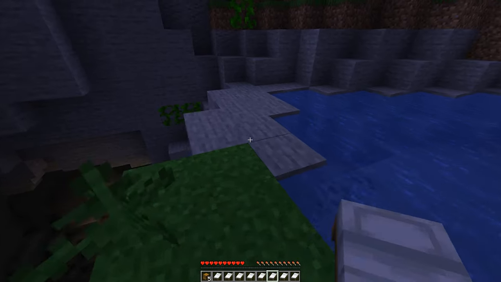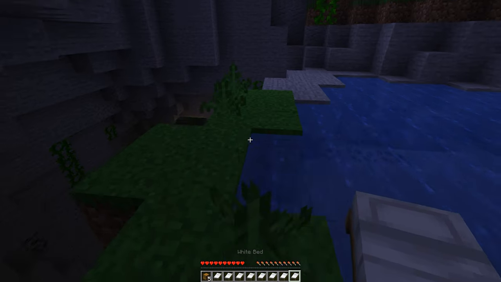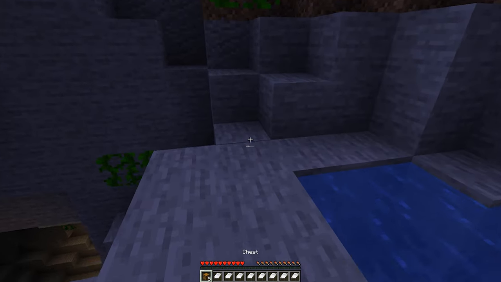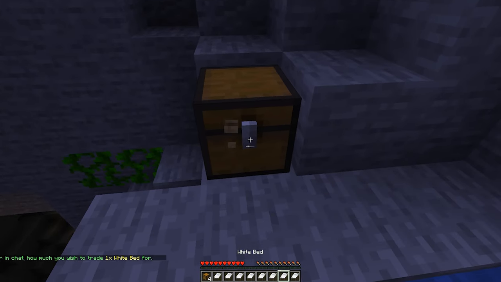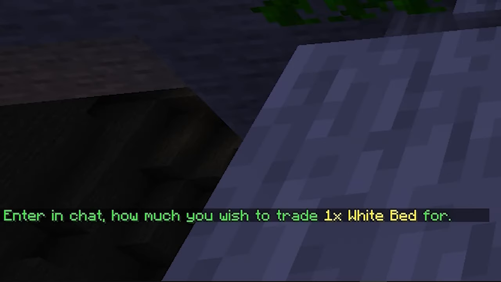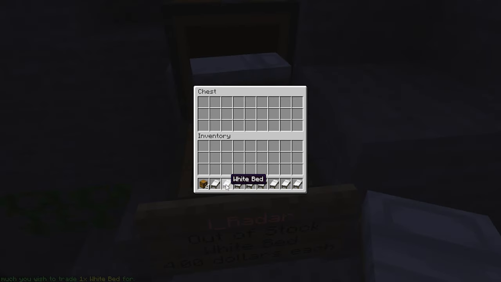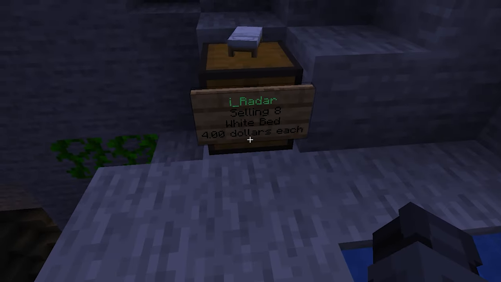Right, so guys, I currently have my bed. I have a couple of beds and I have the chest. So as I'm currently the seller, I need to go ahead and place this down. So place that and hit it with a bed. How much do I want to trade the bed for? Well, let's do $4. There we go. And now, guys, remember to keep this stocked up because it will not keep itself stocked up. So let's go pop all these guys in there.